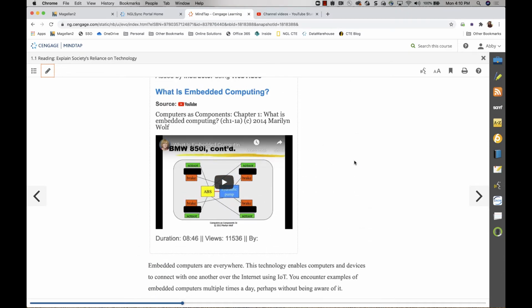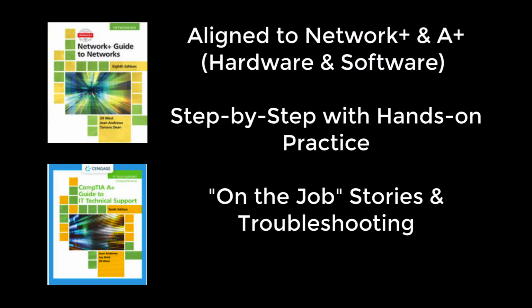Now let's talk about the kinds of assignments you'll find in MindTap for specific titles within this adoption. For network support and computer support, these 2 titles are fully aligned to the CompTIA Network Plus and A+ for hardware and software certification exams.